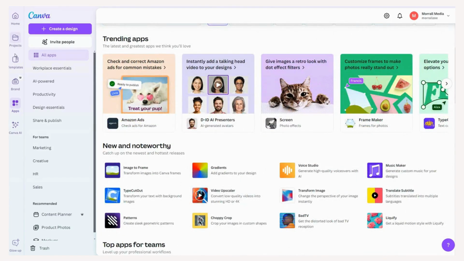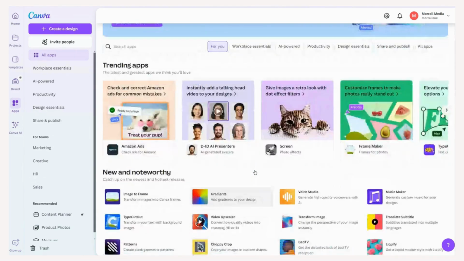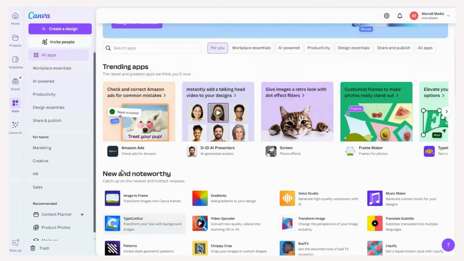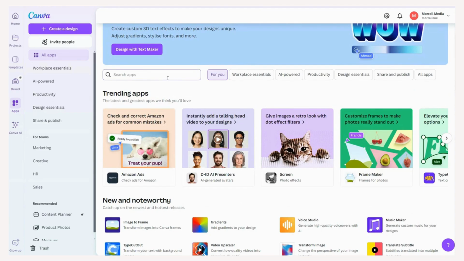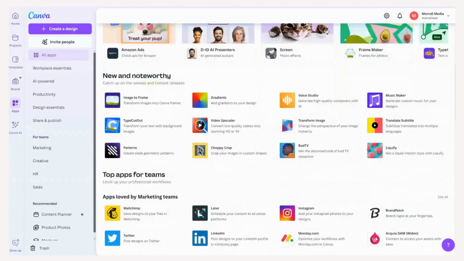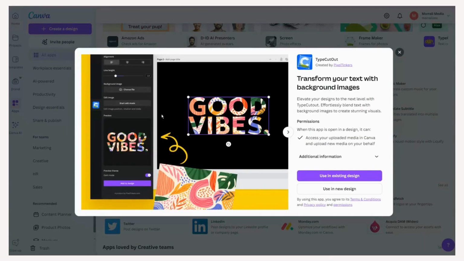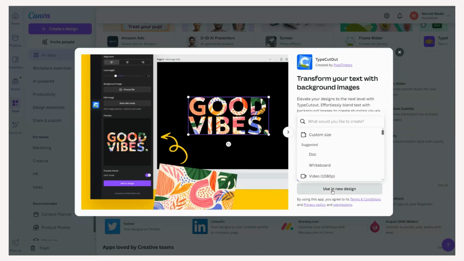So if we go down the side where we've got your home button and you have apps, click on there and you'll come to this window. TypeCutOut for me is here, but if you don't have it here, you can search for the app inside this search box. TypeCutOut is a fantastic, fun app inside Canva where you can type any message and have any colours behind it, or a photograph or a pattern you've downloaded onto your computer to go behind the text of your choice. So I'm going to use it in a new design.